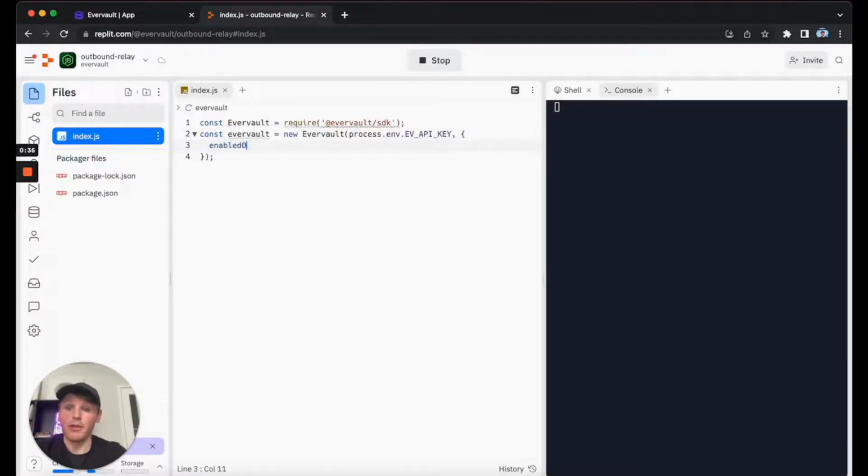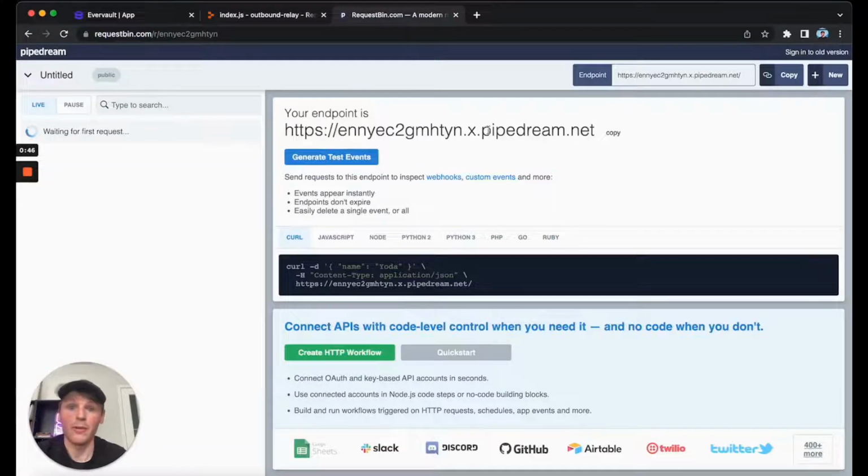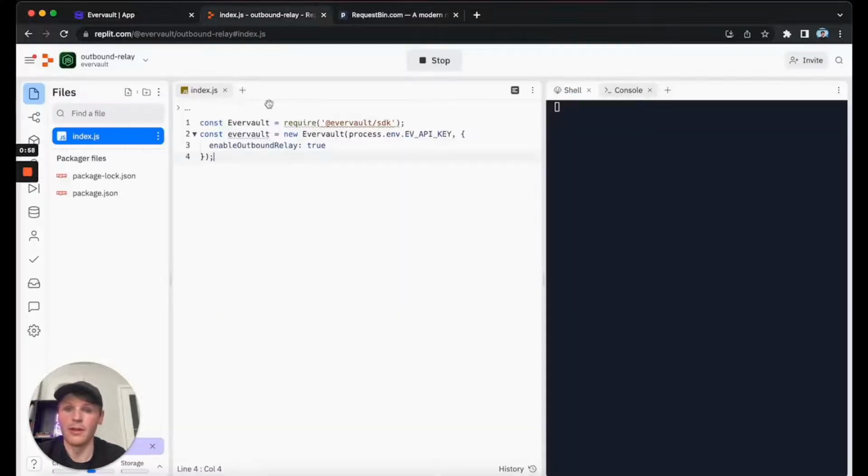We're also going to enable Outbound Relay, which is just a flag that gets passed into the SDK when you initialize it. We're also going to use a service called request_bin for generating an ephemeral URL that lets us log all the requests that are going to it. And you can imagine in this example, this endpoint could be something like a payment processor or any kind of API that needs to collect sensitive data from your application. So we've created a request_bin here. I can copy the URL and go back.